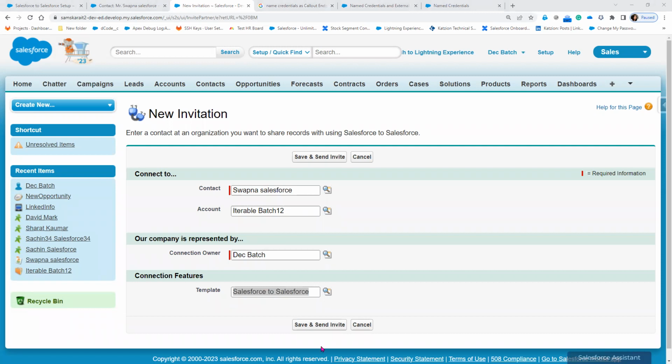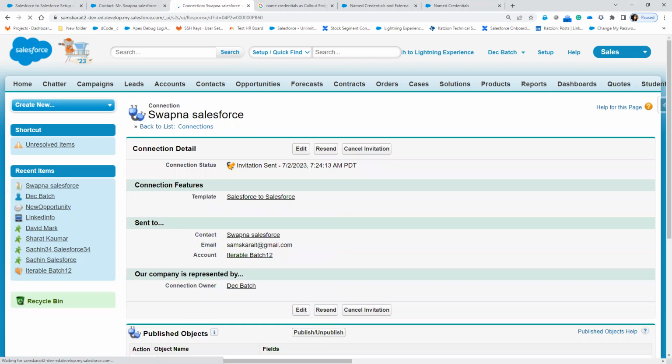Now let's click on save. Now we have created the connection. Save and send the invite. Now there is an invite info.